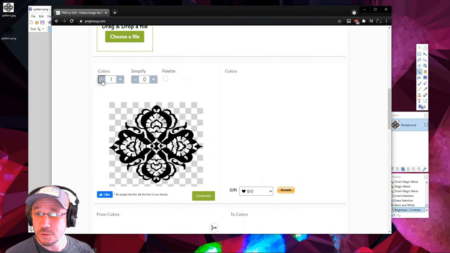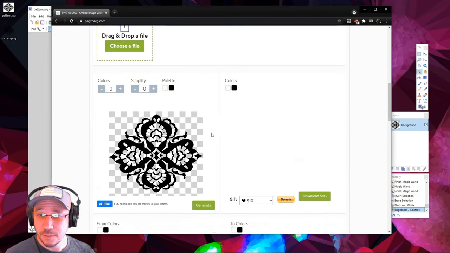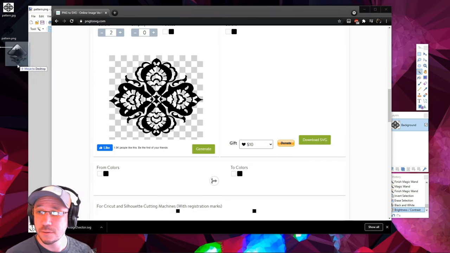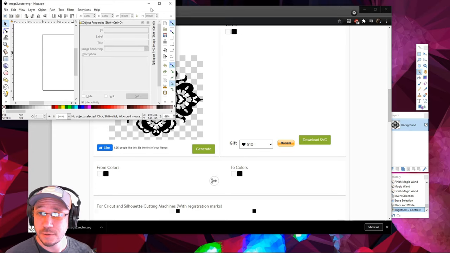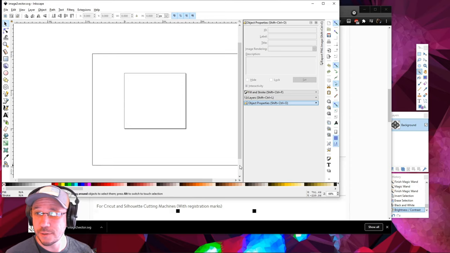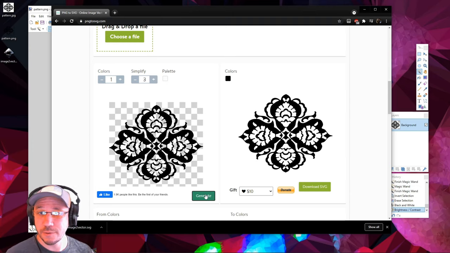So colors, we'll just say 1, 2, black and white. And we will generate. Not quite sure if that worked, but let's open it in Inkscape, which is what I use. Nope, no path, nothing. All right, so what if we simplify it a little? Color. There we go. One color.